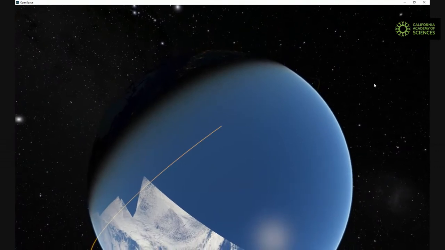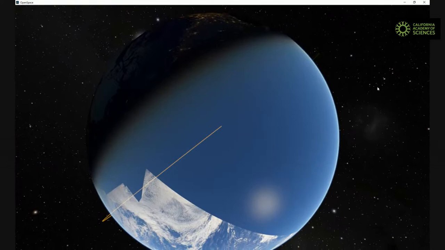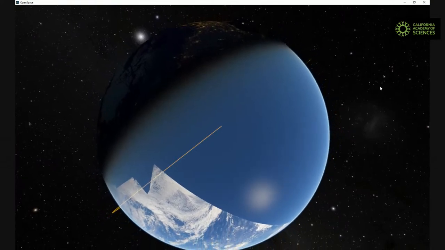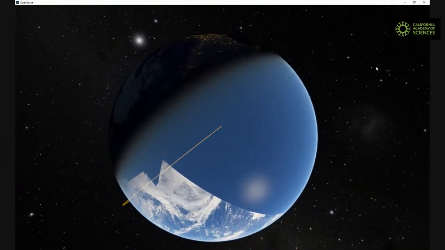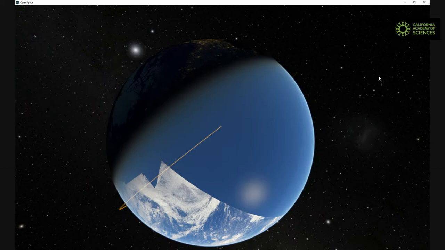And this is the actual location of the International Space Station right now. Looks like it's flying over the ocean somewhere. Looks like we're missing a little bit of our clouds for some reason, but near the bottom there you can see some clouds. Those are where the weather patterns were this morning.